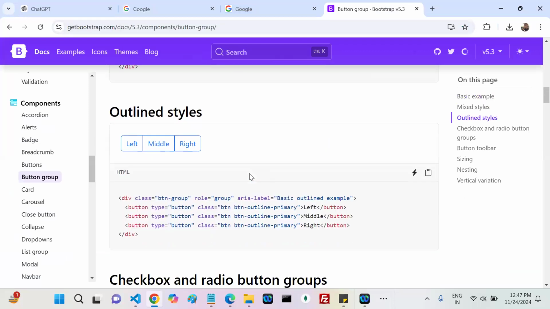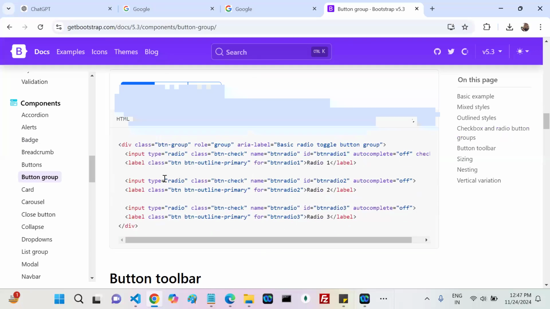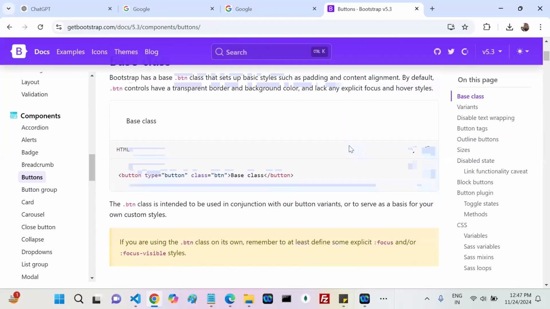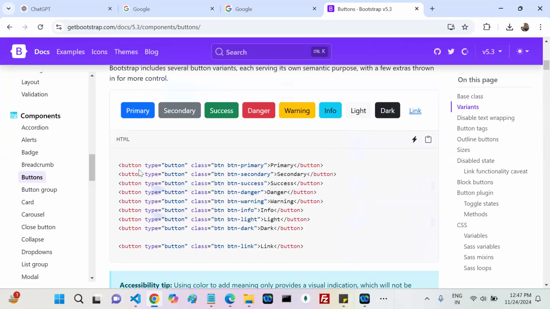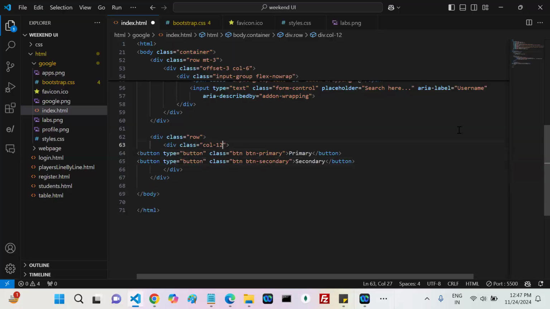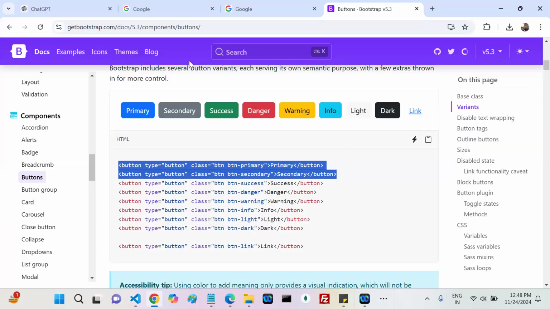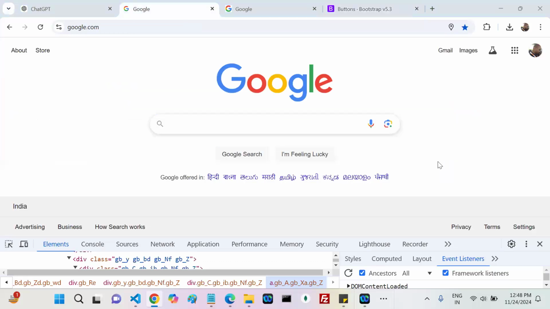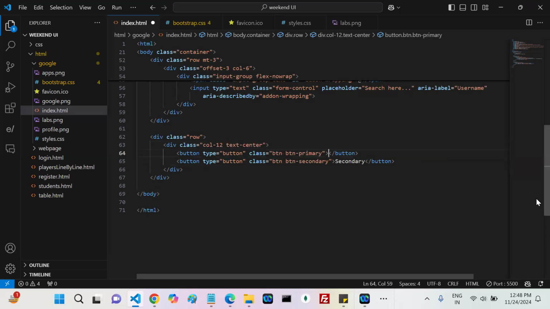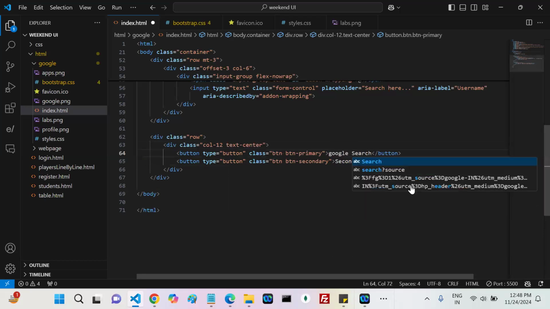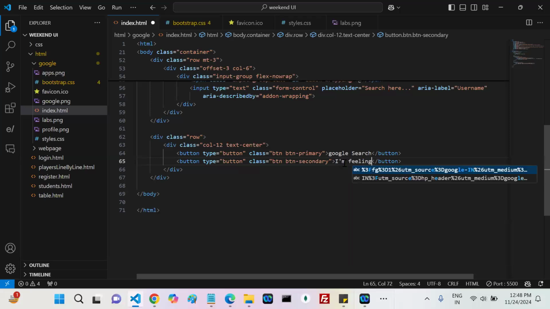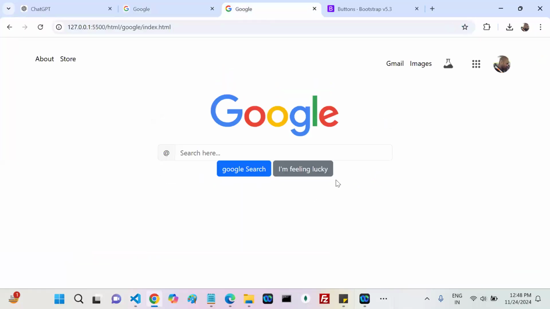Buttons, so button groups. Based on your requirement, which one do you want? You want buttons or button groups? Your wish. If you want buttons only, take these 2 buttons and keep those buttons and give text center. Now you can change the text. Google search, I'm feeling lucky. Now here, first one is Google search. The next one is I'm feeling lucky. Okay, done. Now if you come here, it looks like this.